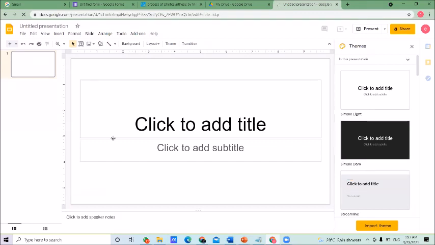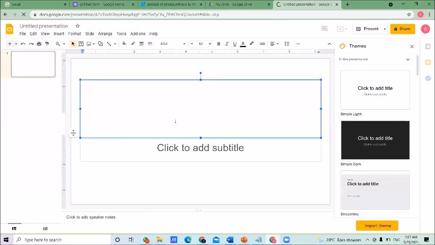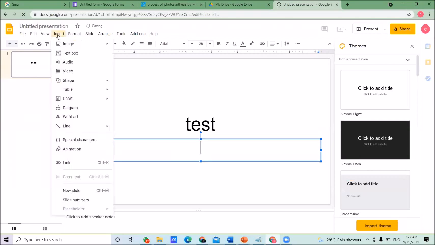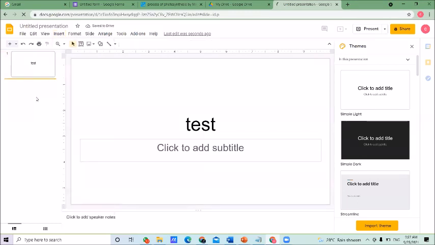Similarly, you can have the slides there. Click to add title, and you can add any title here, and subtitles. If you want to add more slides, you can use the option Insert. Through Insert, you can add more slides. The same steps apply as in PowerPoint. You can select themes on that side, and in that way you can develop your presentation through Google Slides.